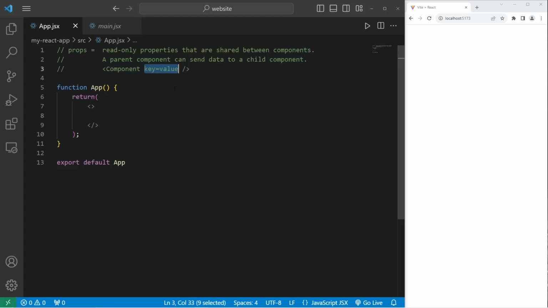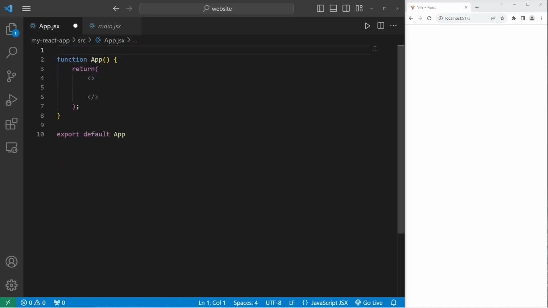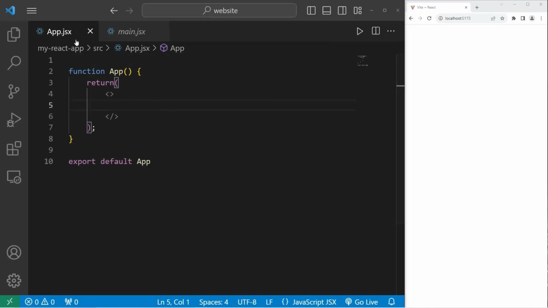In the last video, we made cards, but all of our cards were identical. Using props, we can send a child component individual values so that they're all unique. Let's go over an example. We're within our app component. I will create a new component.